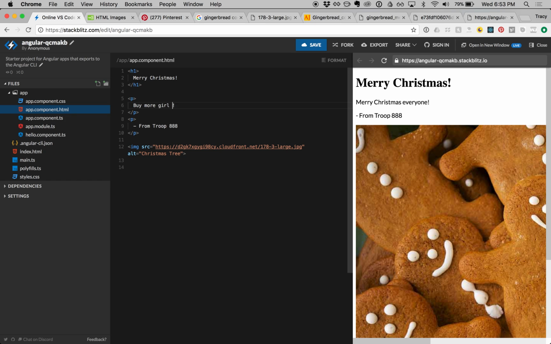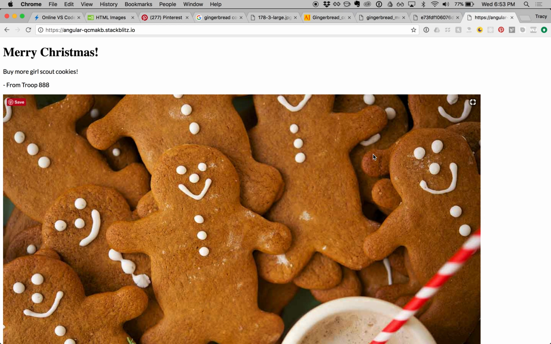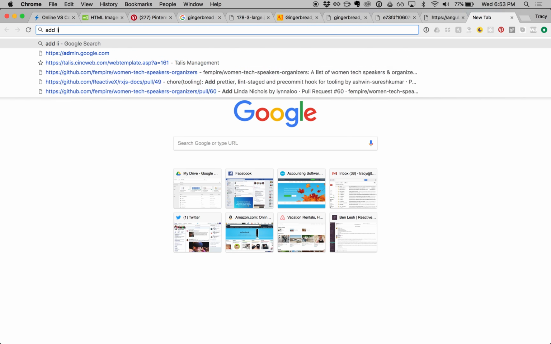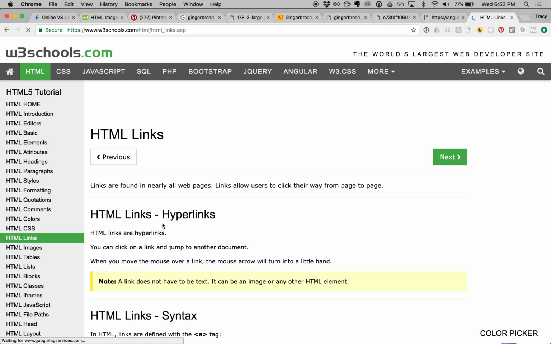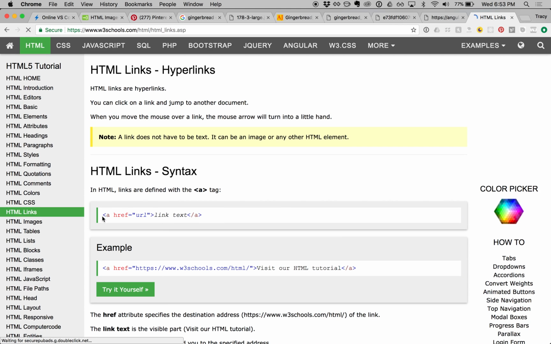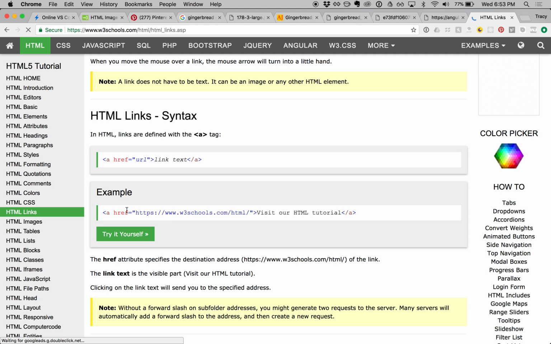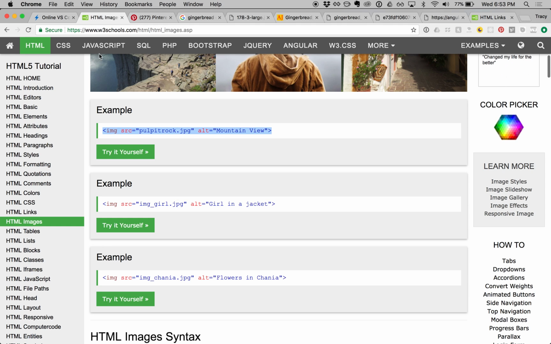Buy more Girl Scout cookies. Could say something like that, and again, we can go to that website right there, and you'll see that there's a really cool thing right here, right? Let's say we want to say buy more Girl Scout cookies, and we want to add a link. So add link tag HTML. Add link HTML. So again, W3 Schools right here, and it'll tell you right here what you can do. So this says visit our HTML tutorial. Okay, so we're going to copy paste that.